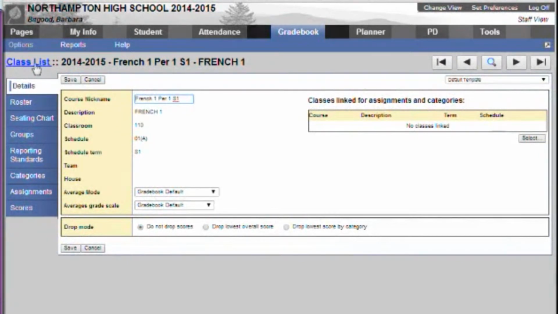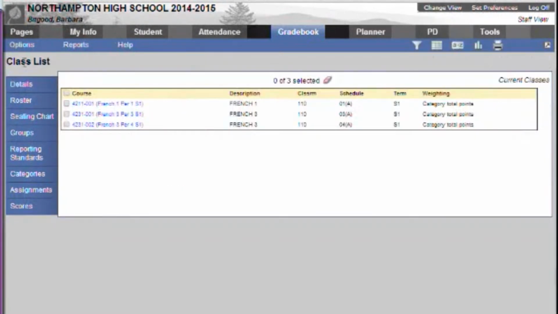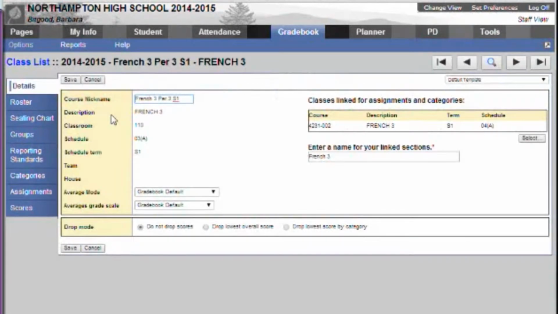You'll notice that at the top here it says Class List 2014-2015 French 1 Period 1. So this will tell me which class I am currently working on. If this is not the class that I want to be adjusting, all I have to do is click Class List here in blue, and I'll have my list of classes to choose from. So I'm going to choose, let's look at my French 3 class. We'll just click the blue link. And now you notice this changed to French 3, Period 3. And I'm on the Details left tab.